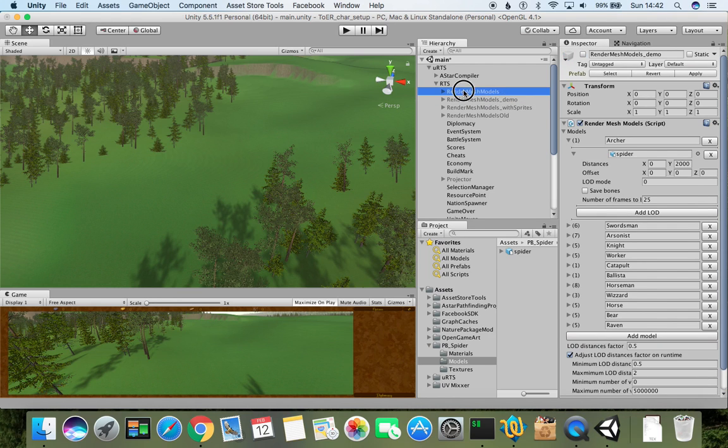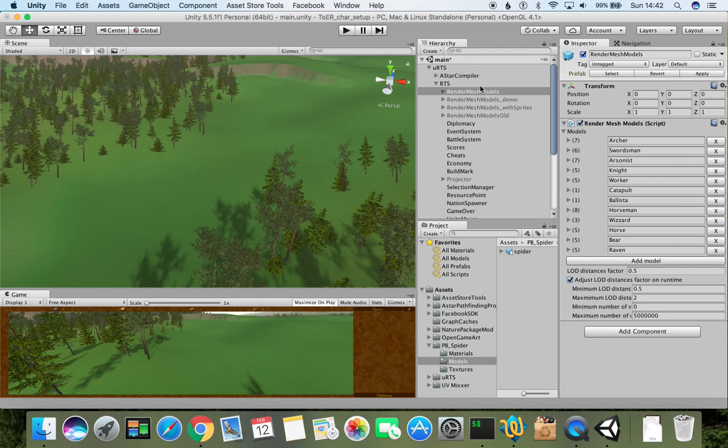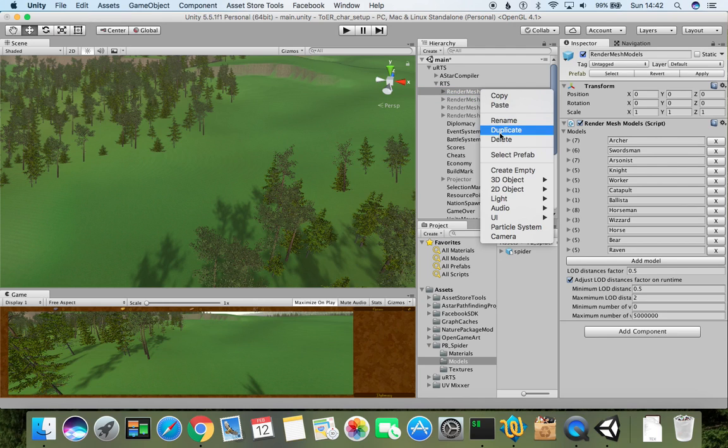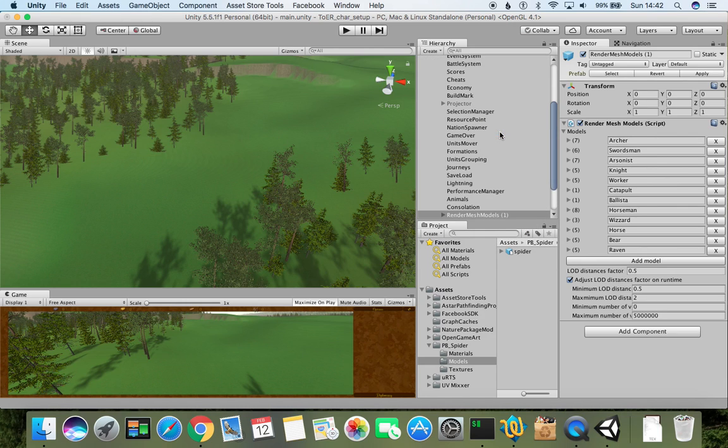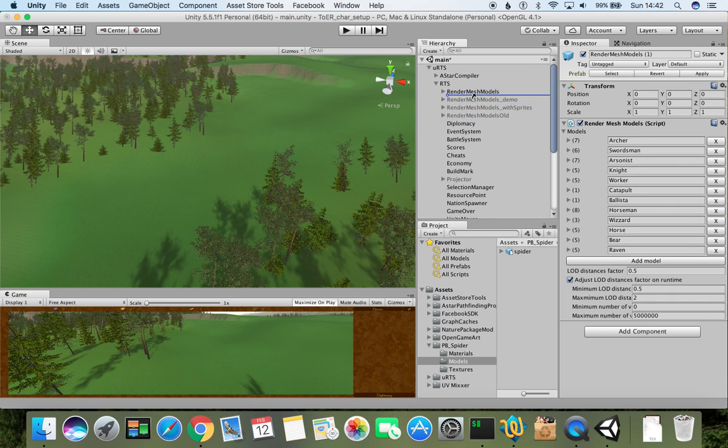I can simply disable it, and I can duplicate my render mesh models, which was the default. Let's drag it up a little bit and name it Spider Full. So it will be a new model, yes? Okay, so firstly, as we are here now, let's make it actually happen.